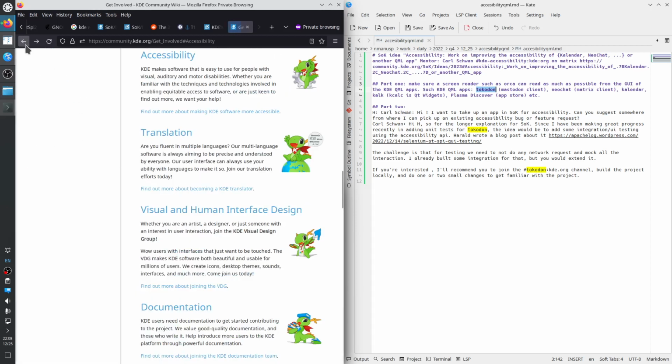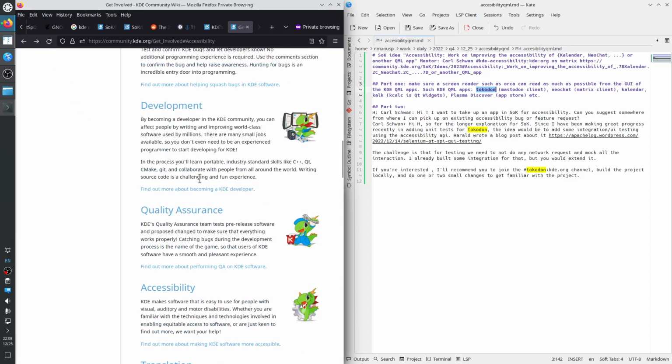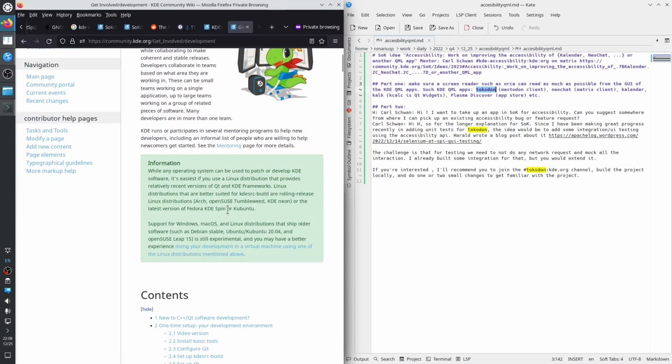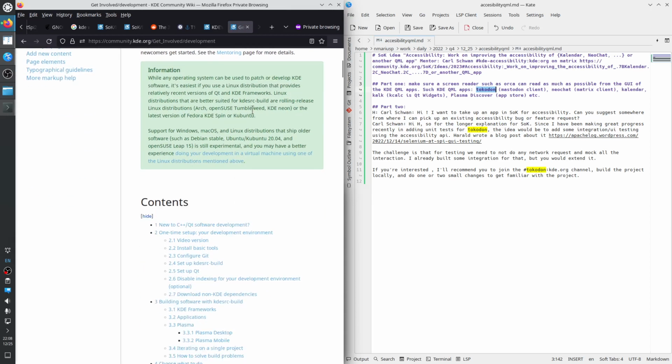And then you need to read the page for get involved development. Most of this page is about how you set up kdesrc-build. So the steps are: use any of these Linux distributions either on your hardware machine or in a virtual machine.